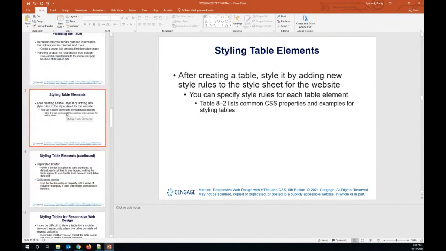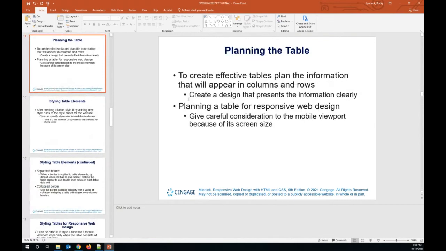One thing I want to bring up here is that when you're planning your table, give careful consideration to the mobile viewport because of the screen size. Take into consideration your table size. You don't want too many columns in your table for the mobile viewport, because you want to make sure you do not have to scroll from left to right when designing a web page for mobile devices.